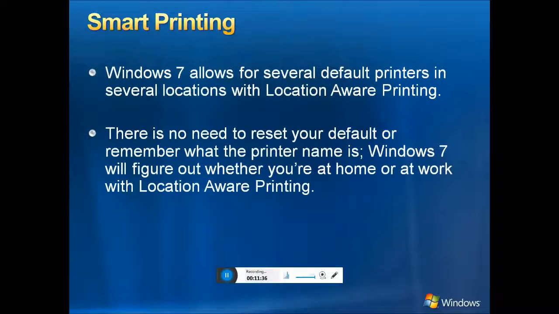Smart printing. Windows 7 allows for several default printers in several locations with location-aware printing. There is no need to reset your default or remember where you print. Windows 7 will figure out whether you are at home or at work and print accordingly.